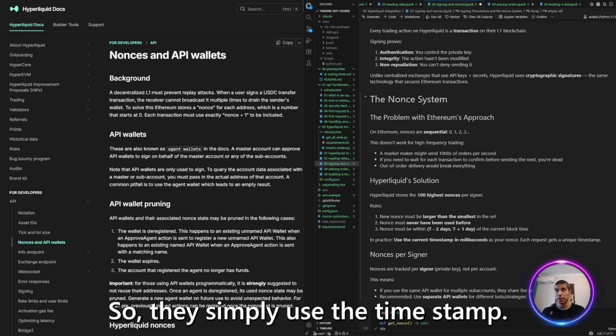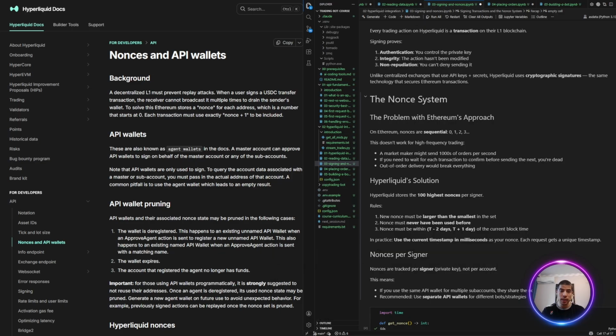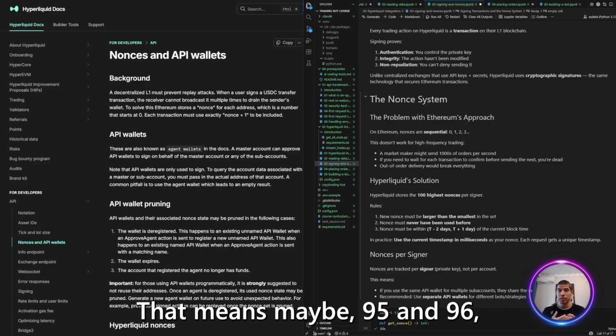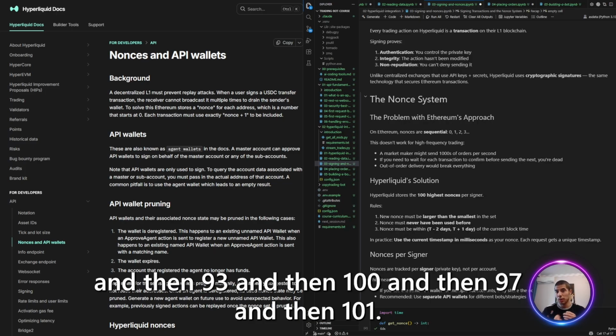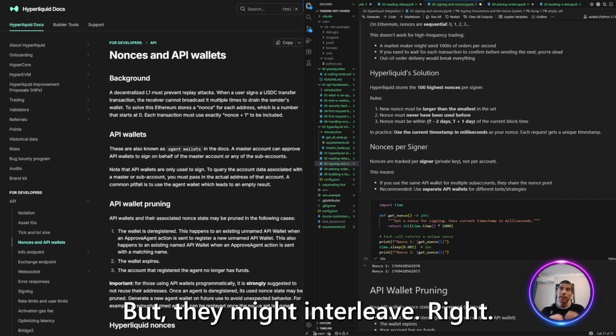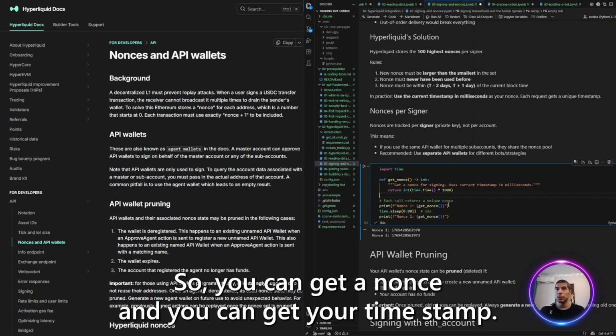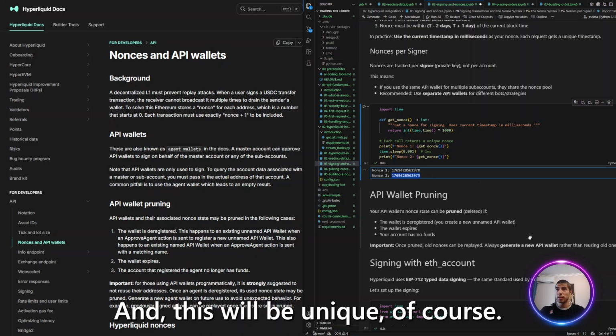So they simply use the timestamp. They keep track of the 100 highest nonces per signer, and they might be executed out of order. That means maybe 95 and 96 and then 93 and then 100 and then 97 and then 101. They all get executed, but they might interleave. All right. So you can get a nonce and you can get your timestamp.